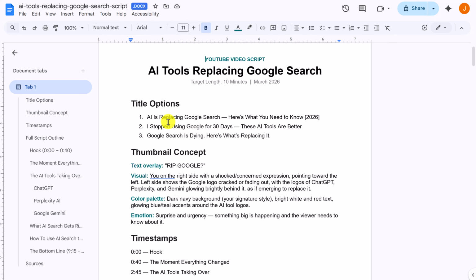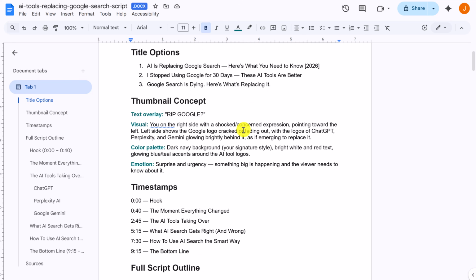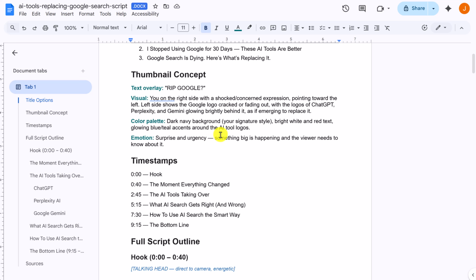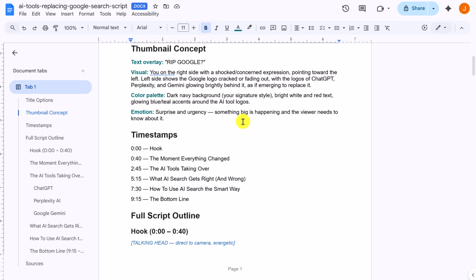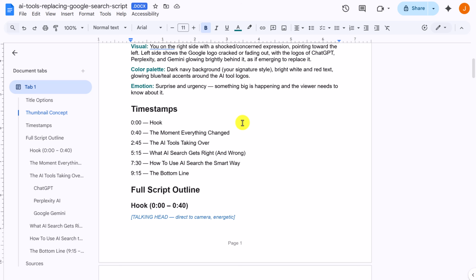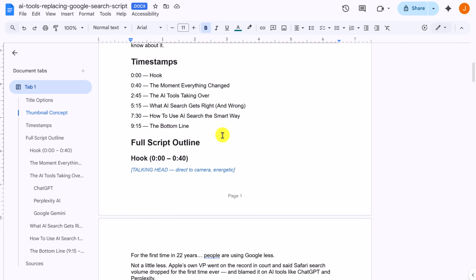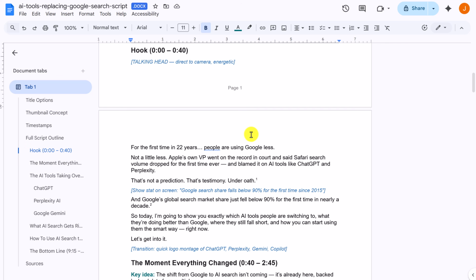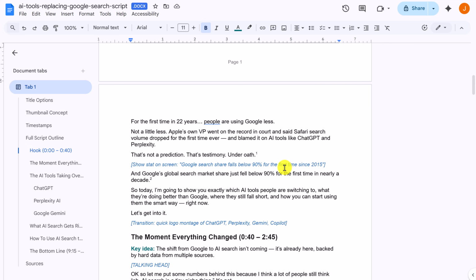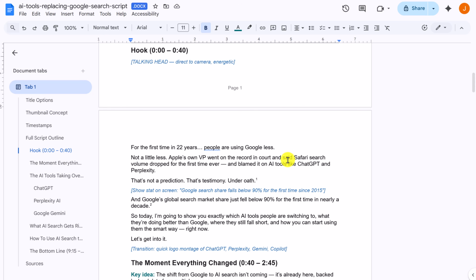So here are the title options. AI is replacing Google search. Here's what you need to know. My thumbnail concept. Maybe I could put this into just the image creator and try it. We have our timestamp. So we have about a 9-minute video. Now it knows me a bit too in the length of videos that I tend to do. So maybe that could be why it picked that.